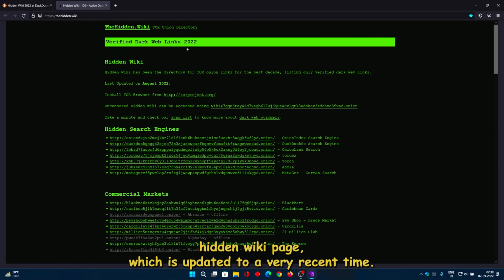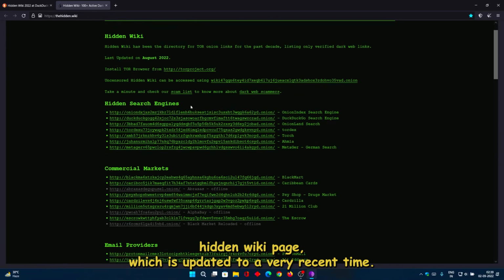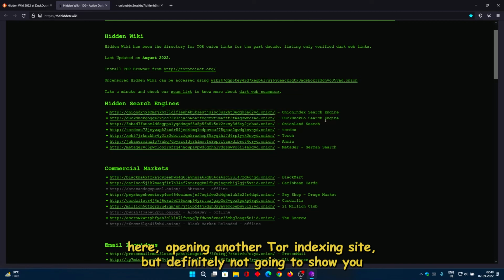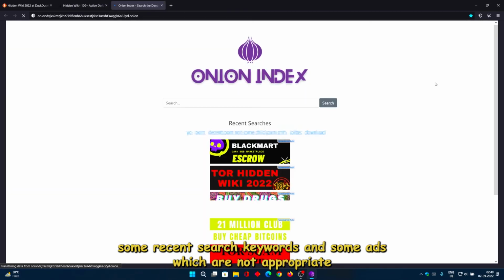On another hidden wiki page, which is updated to very recent time, I found more links. Here I am opening another Tor indexing site, but I am definitely not going to show you some recently searched keywords and some ads, which are not appropriate at all.